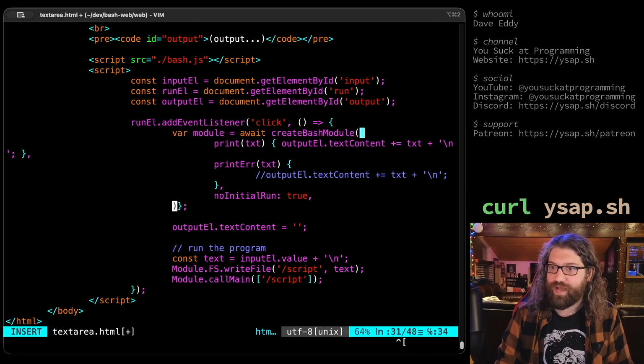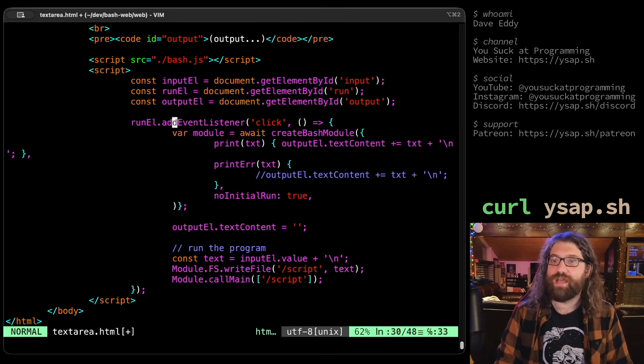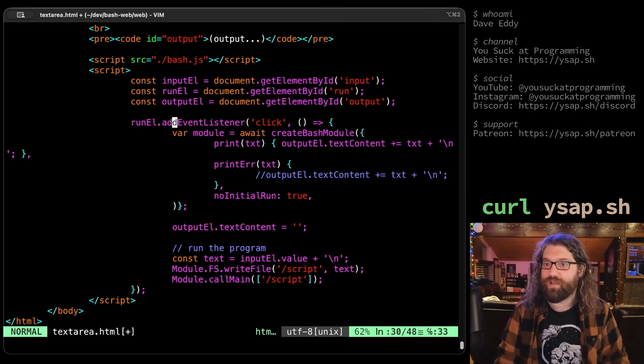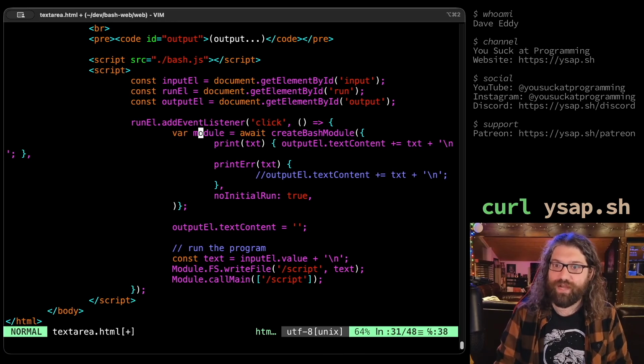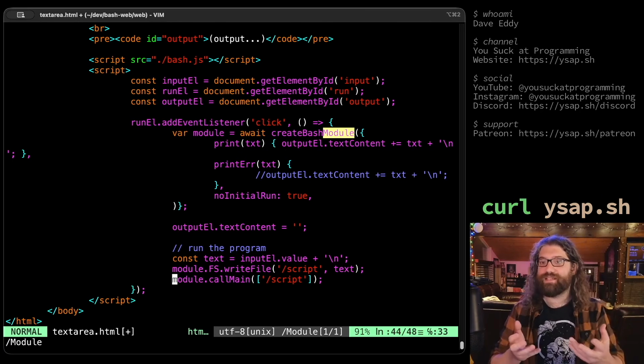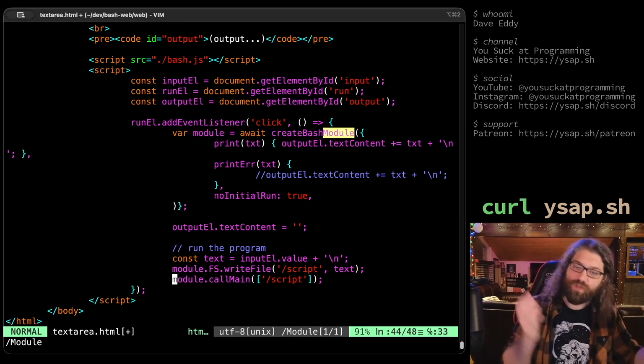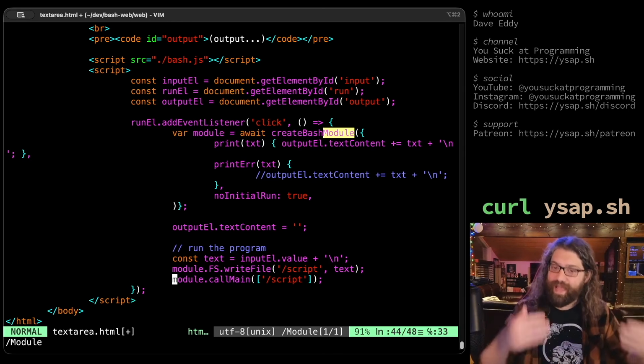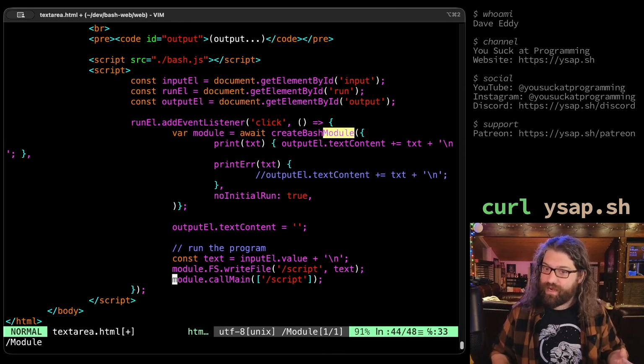It needs an open and close paren because it's a function, and then it takes the exact same argument option, which is super nice. So lowercase module here, we will await it because it is a promise, and we can do all the same stuff here, no initial run, that's super good. And now anytime we call the all caps module, we just have to change that to be the lowercase module, and that's it. So we will create a new module, load the script contents into a file, execute that file, and then we are done.